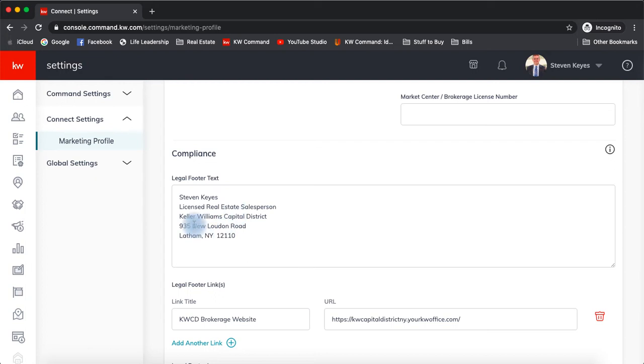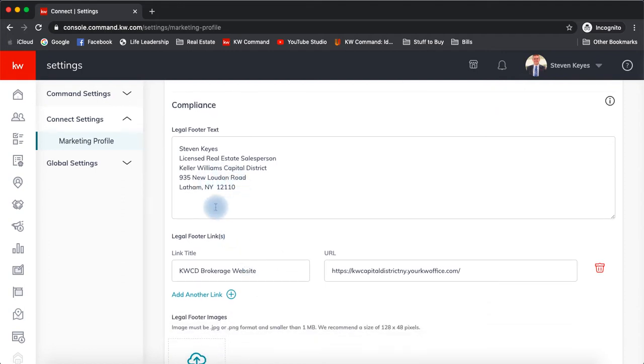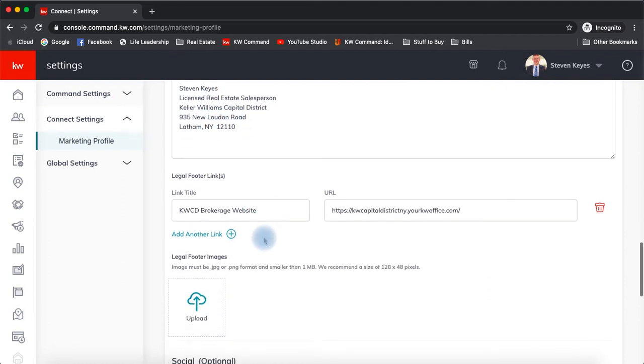Compliance, legal footer text. This is going to show up at the very bottom in all the tiny fine print of every page on your website. So this is basically all of the information that I'm required to disclose in New York. So I would put all of that there.